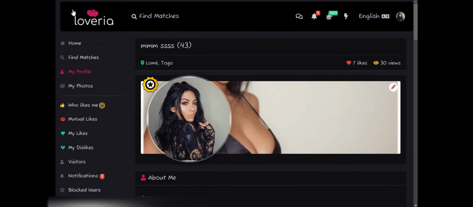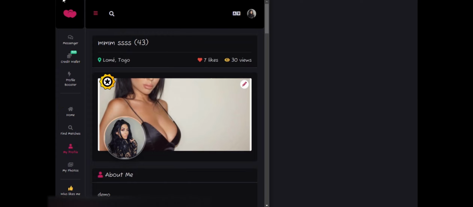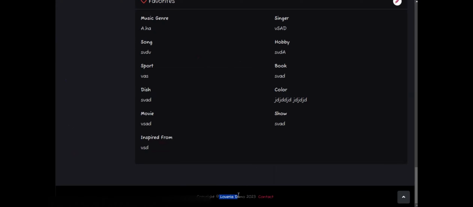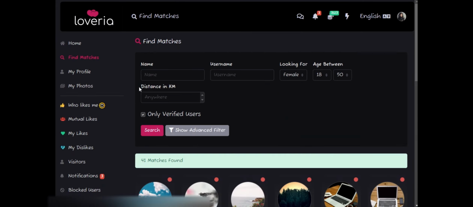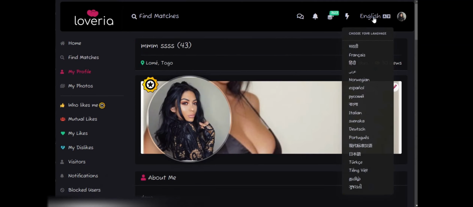Update the setting. Now you can see your uploaded logo, uploaded small logo, and favicon, your website name, distance measurement, your default language.